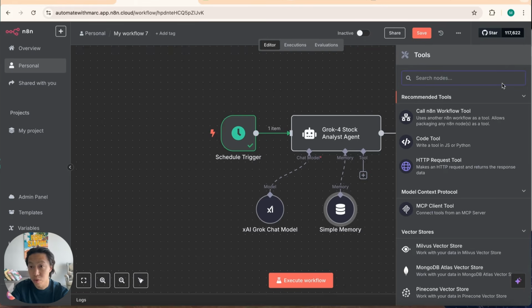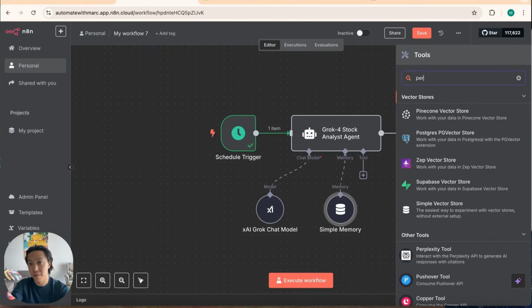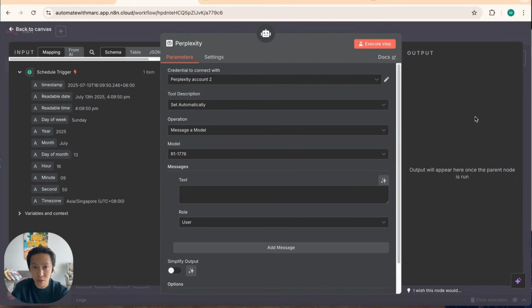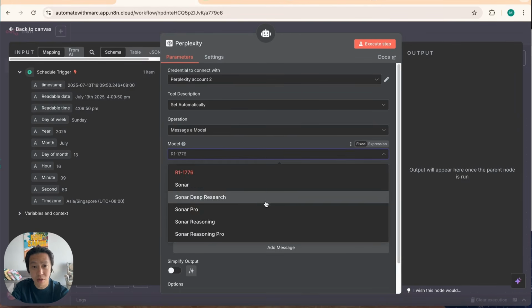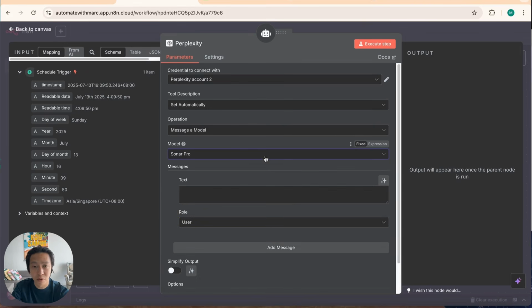And for tools, there are two tools that we're going to attach here. The first one is the Perplexity research tool. For those of you who haven't had a Perplexity account set up or connected to n8n, I've covered that in my previous video, so I'm just going to link it up here for you guys to check out. Once it's connected, you want to choose the Sonar Pro. Of course, you can choose the others as well, but Sonar Pro works very well for me.